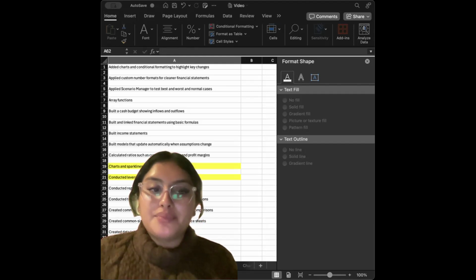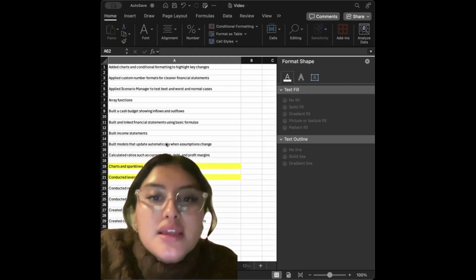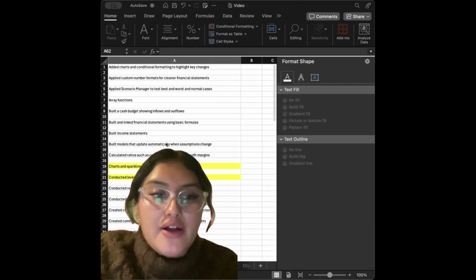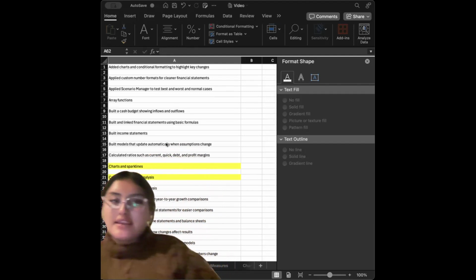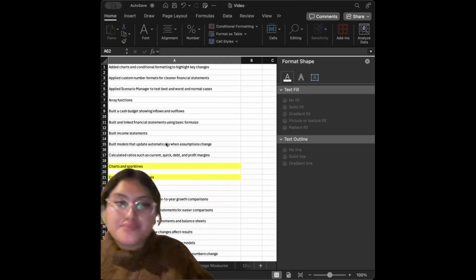Let's get started. So, to begin, this is my list of all the financial modeling techniques that we have used.